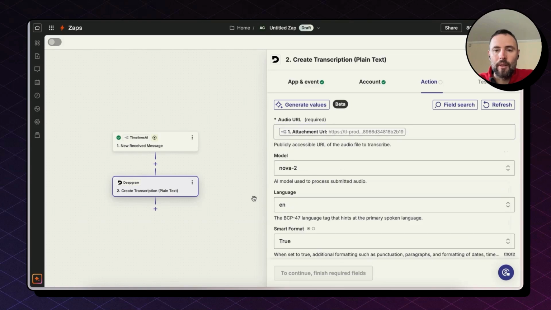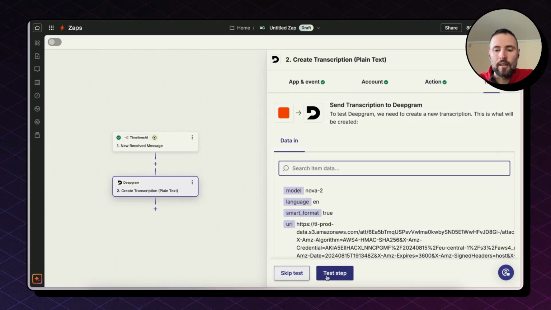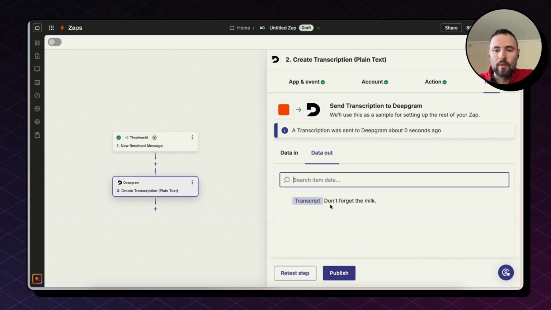There you go. We mapped the URL, and I'm going to leave all the other fields untouched. So hit continue and test step. This is sending the URL to Deepgram, and it's waiting for the response. There you go. This is the output from Deepgram. I'm going to use this output to create a task in Notion.